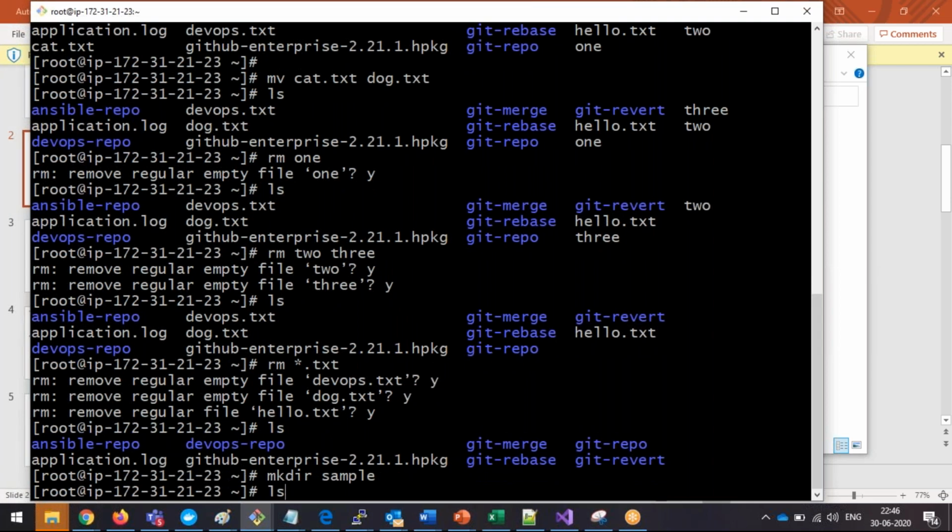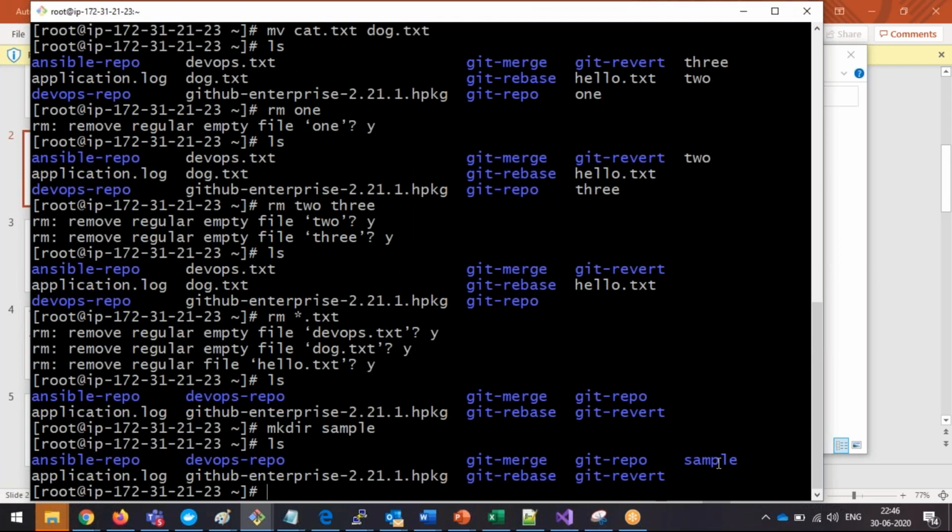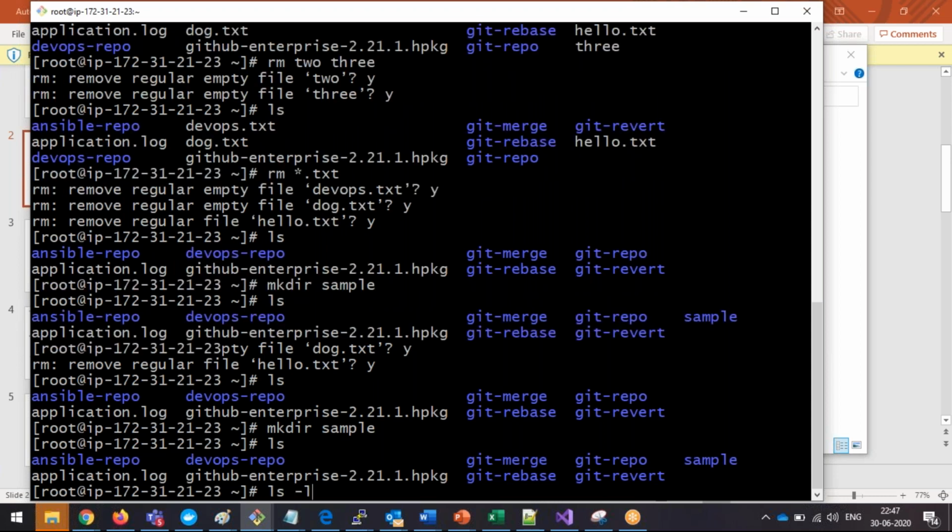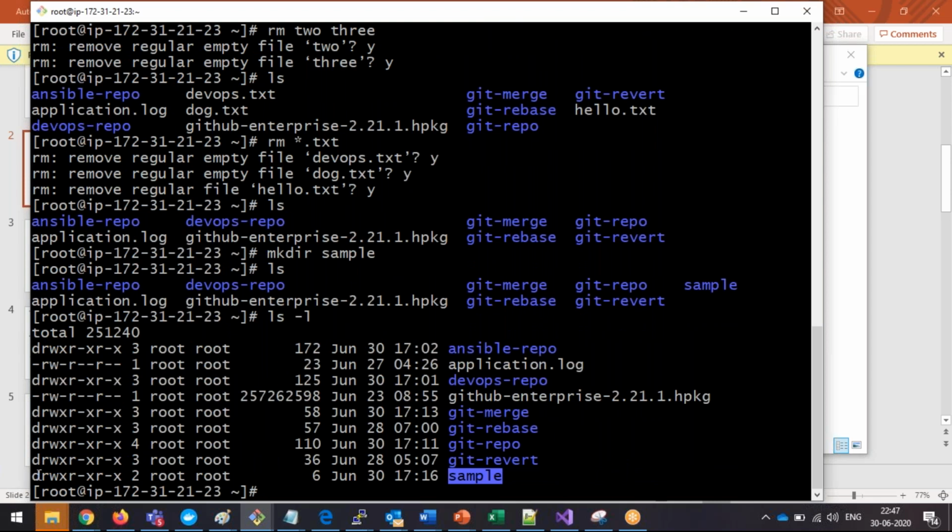Now give ls. You can see here the sample directory is created. How are we going to confirm whether it is a directory or not? ls -l, the long list option. Wherever the sample is there, see here, d for directory, right? So once the directory is created, nothing but the folder, right?